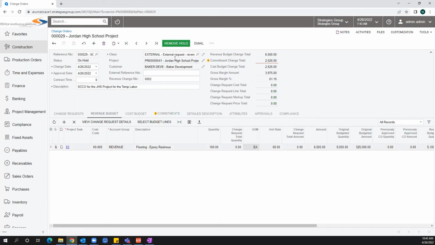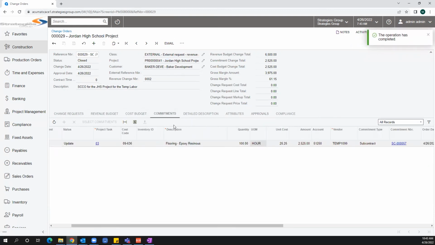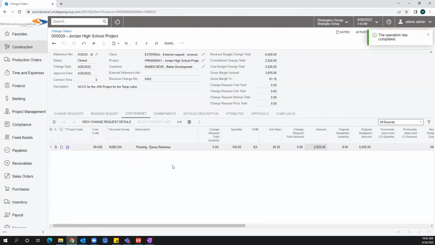So let's save it, remove our hold. It's in the pending approval status. I can see who my approver is by clicking on approvers, and I can see it's Maxwell Baker, which is who I am signed in the system as. Click approve, and now it's in the open status. So I just want to release it. Once I release it, it is going to update all three of these. It is going to increase the amount of my subcontract. It is going to add to my cost budget and add to my revenue budget.